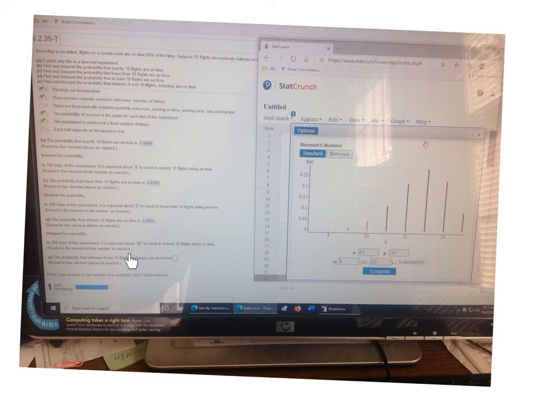The easiest of all is StatCrunch, and I'm using the binomial calculator. You just click on Stat, Calculators, and choose this binomial calculator. And got Standard, then In Between. We need to choose In Between since we're going between 8 and 10 flights.